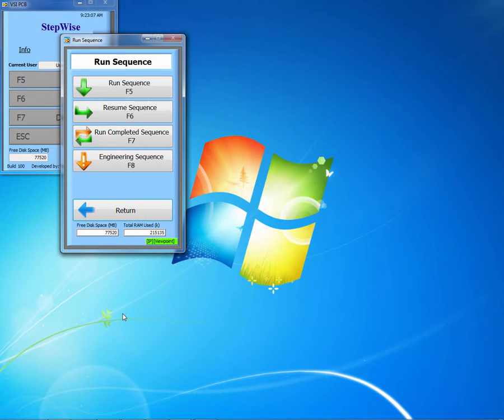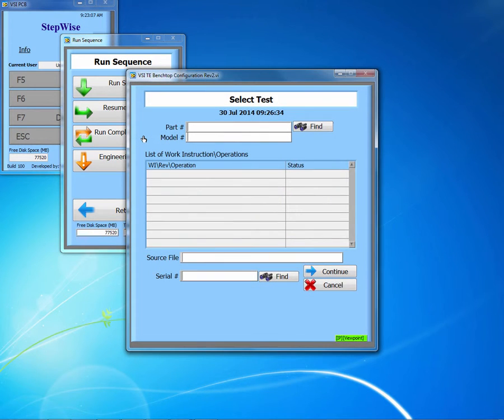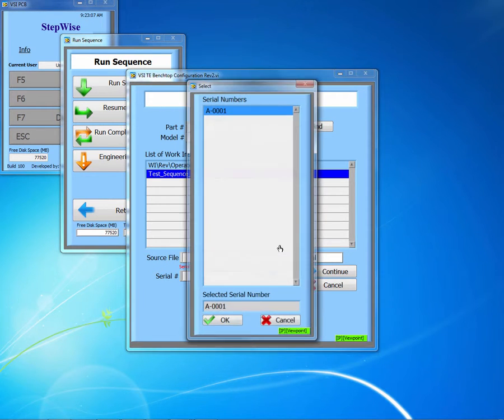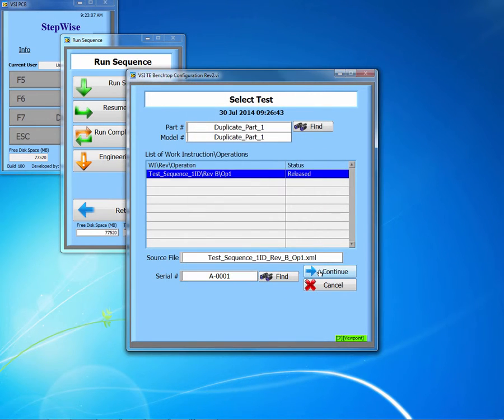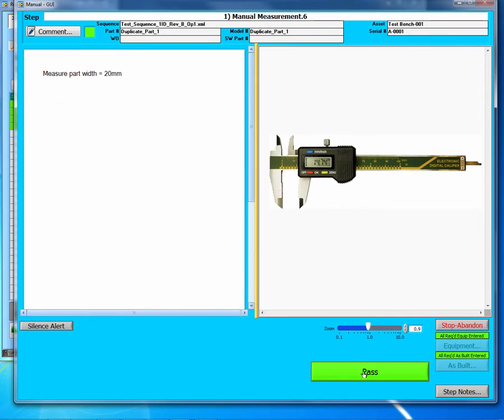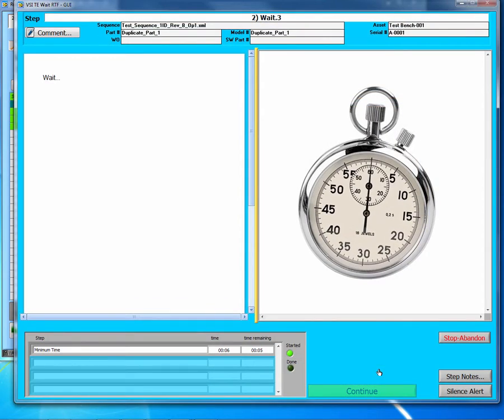A test that has already been run can be run again by selecting Run Completed Sequence and selecting the desired part number and serial number. Start and end points also have to be set. From here, the test is run like the previous tests. This test runs the entire test.